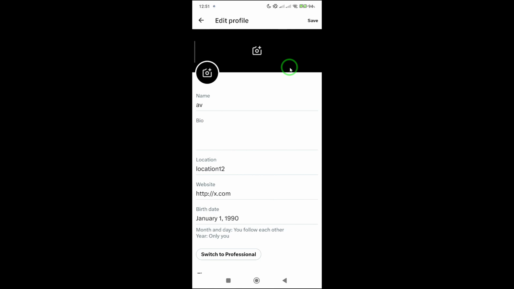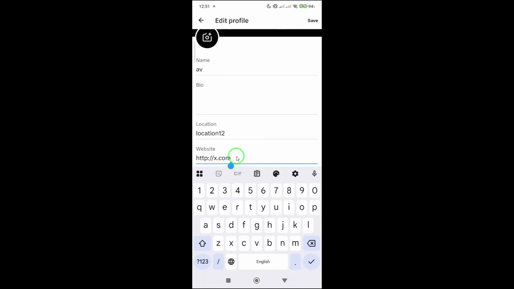Now, tap on your current or old website link. This field will open up, allowing you to type or paste your new website address. Double check the link to make sure it's correct, especially if it includes HTTP or HTTPS. Small typos here can lead to broken links, so take a second to be sure everything looks right.